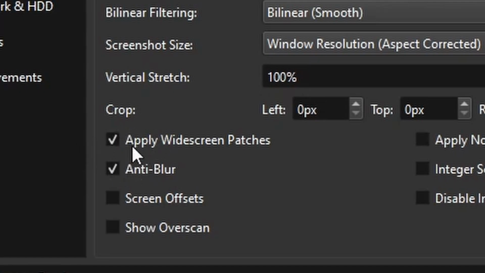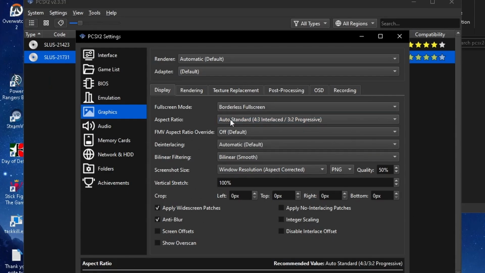I definitely keep this on. If it doesn't work or if it doesn't look good, just turn it off and just change your aspect ratio. Not a super big deal, but that is an option too. So I'm gonna keep this on just for now.